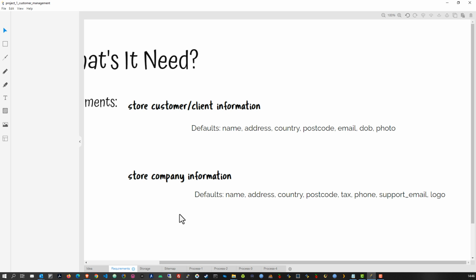Now, it's generally good to decide those sort of things before you go off and start creating your Scriptcase application. So with our defaults set, for the customer client information we're storing the name, address, country, postcode, email, date of birth, and photo. And for the store company information, we have the defaults: name, address, country, postcode, tax, phone, support email, and logo.